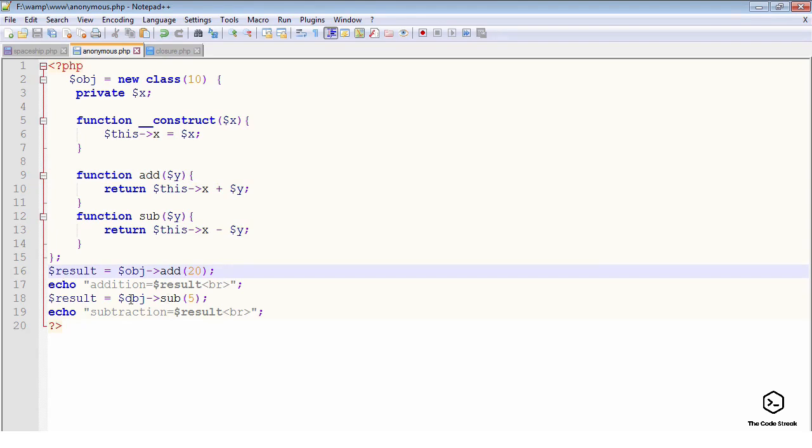Similarly, if I call obj arrow subtract, this function will be called, and this 5 will become the value of y. This arrow x was set at the time of instance creation, the value of x has been set to 10. So 10 minus 5 will be the value of this result. So that's how an anonymous class, a new feature in PHP 7, can be constructed and used.